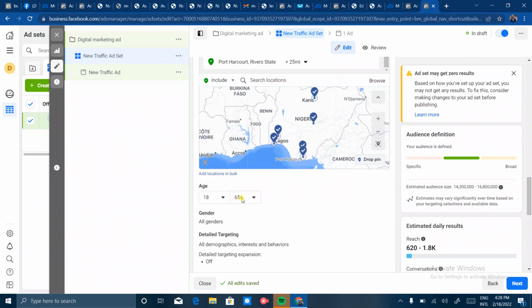So I have to edit this age because people who are 65 years old might not be interested. In fact, let us be honest, they will not be interested in digital marketing. What they are doing now is reading newspapers and listening to radios. They don't have time to operate laptops and the rest of it. So I have to reduce this age to 45. Let's go with 45.